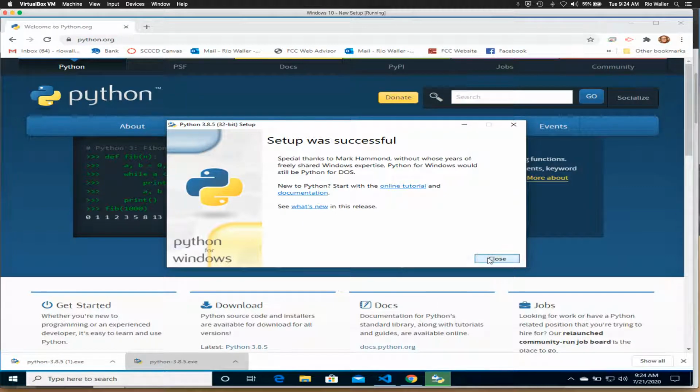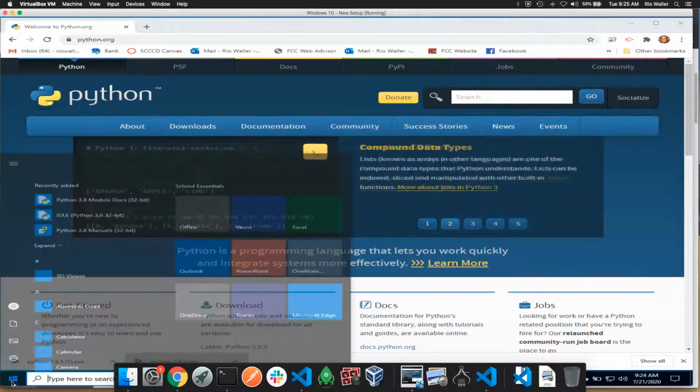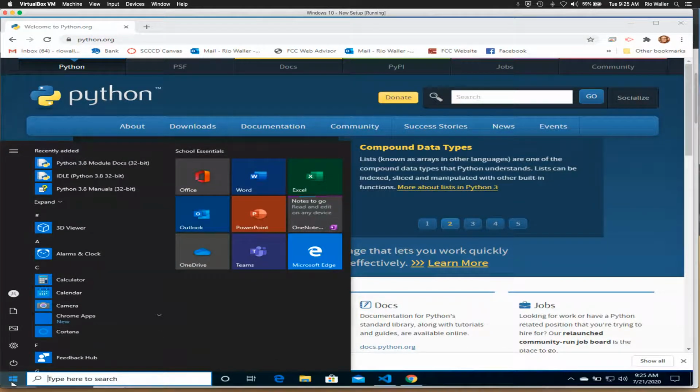And there's some tutorials there, and I can just hit close. Okay. So now what I should have on my local system here is Python. And I can see right here it is. So I have the manuals, I have the Python application, and I have docs. So I can just run this.